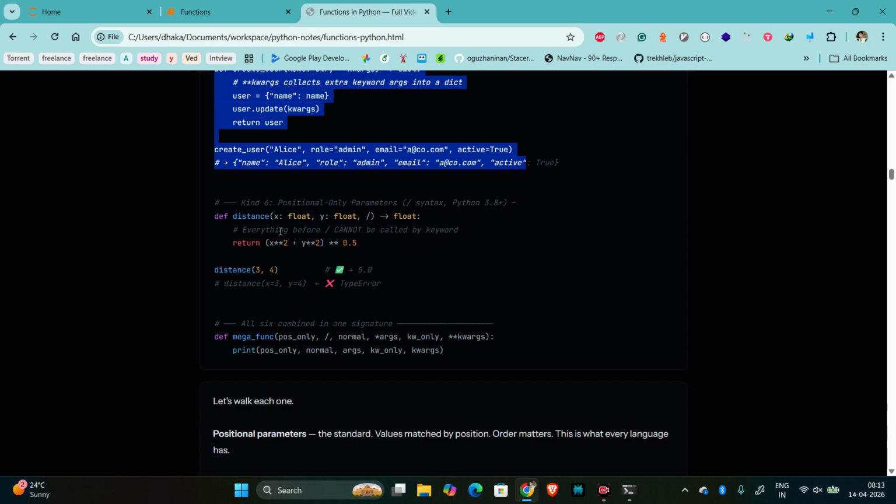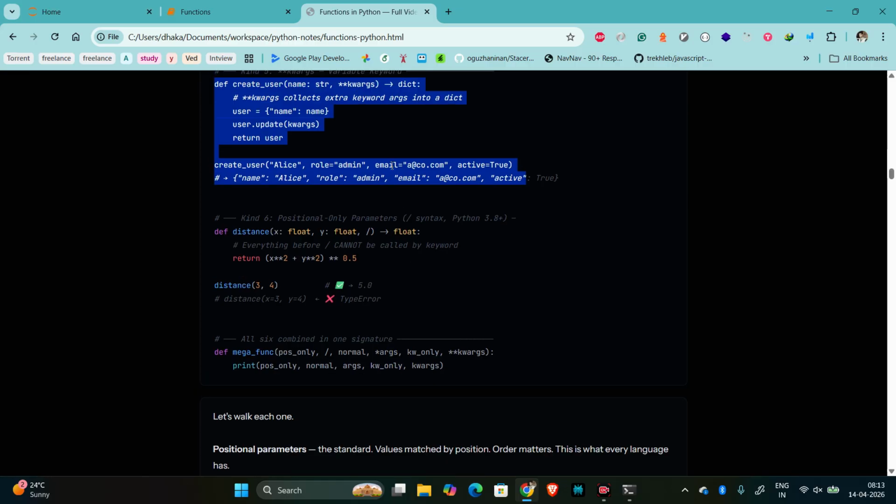Next, we have distance, x float, y float, and we have this slash operator, right? Positional only parameter, the float. Everything before slash cannot be called by keyword. So if we are passing x=3, y=4, this will be an error. What is it saying? Before this, we cannot call by keyword. Keyword is this, like we are passing name and value.